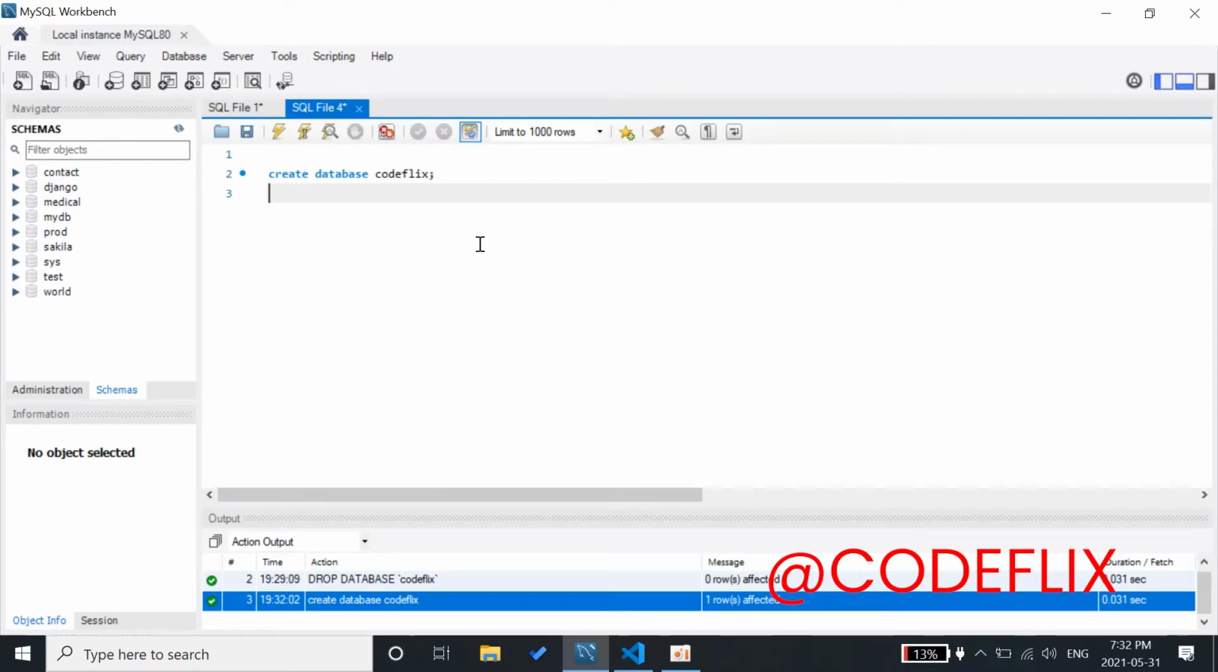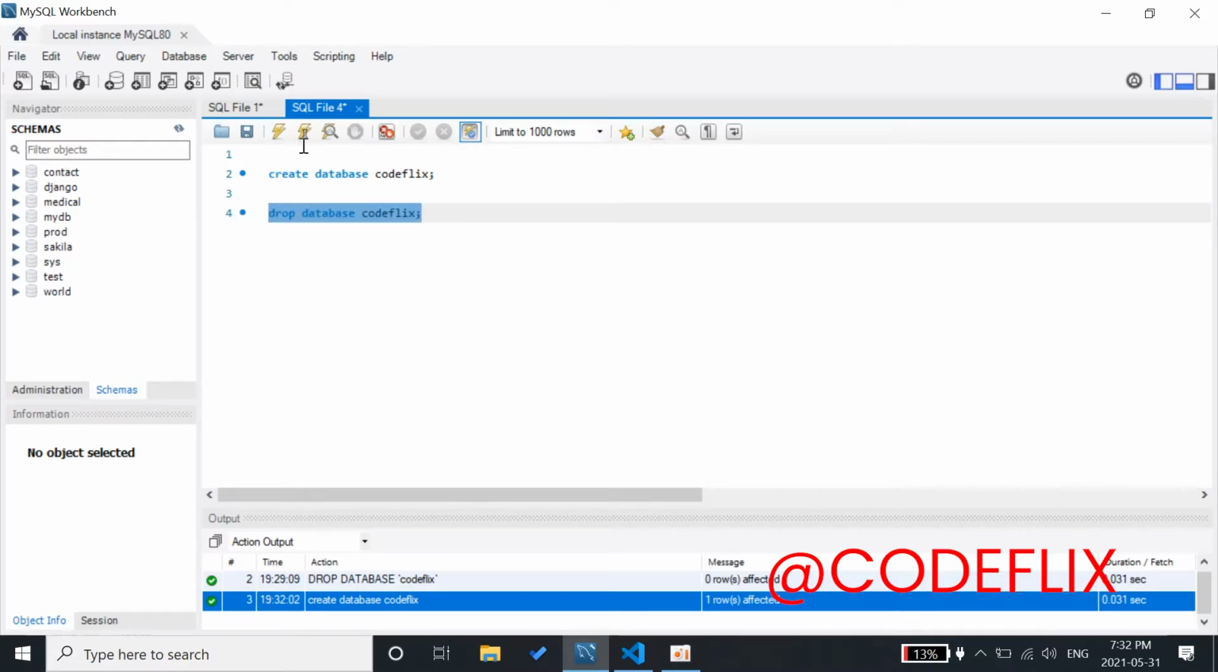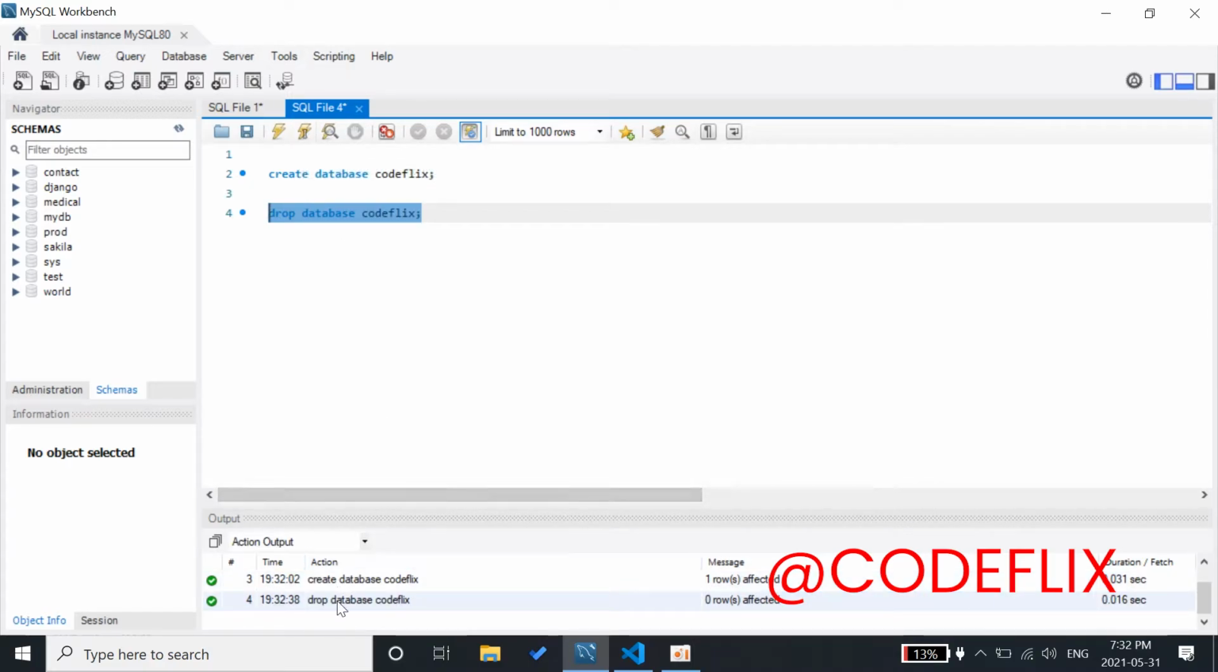So our database has been created. Now to drop the database, you can write drop database, and then you give the name Codeflix, and then select. This time I will select it because I have a create and a drop. If I choose this, first it will create and then it will try to drop, but it has already been created, so it will give us an error. So this time I'll choose the lightning with the I. It says that drop database Codeflix is successful.